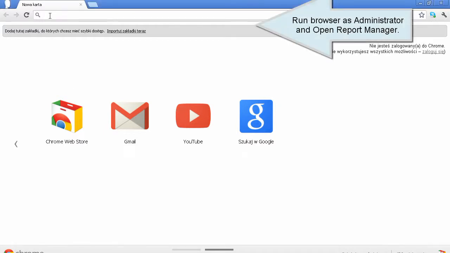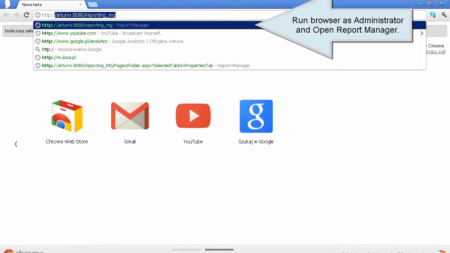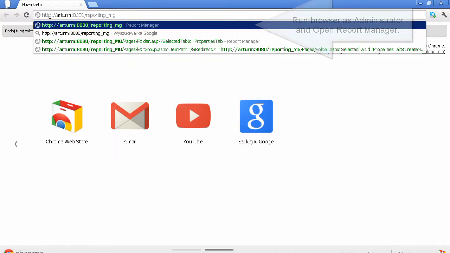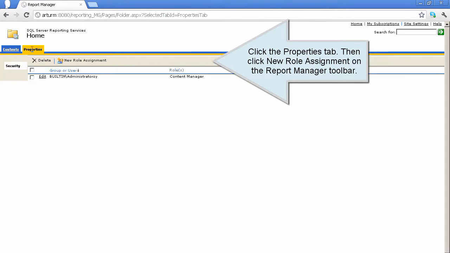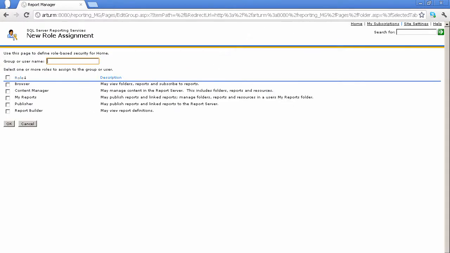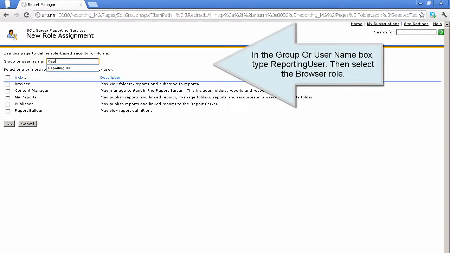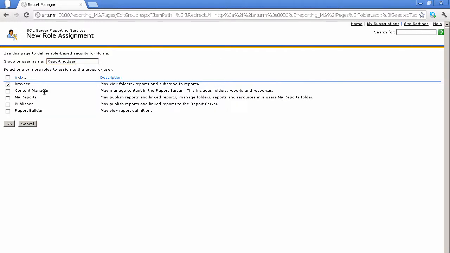Run Browser as Administrator and open Report Manager. Click the Properties tab. Then click New Role Assignment on the Report Manager toolbar. In the Group or Username box, type Reporting User. Then select the Browser role. Click OK.